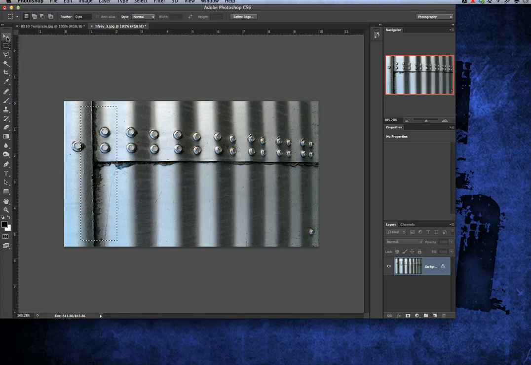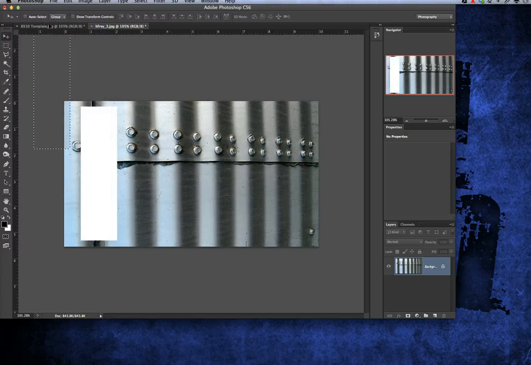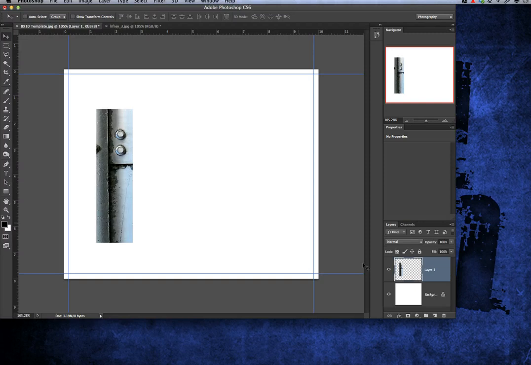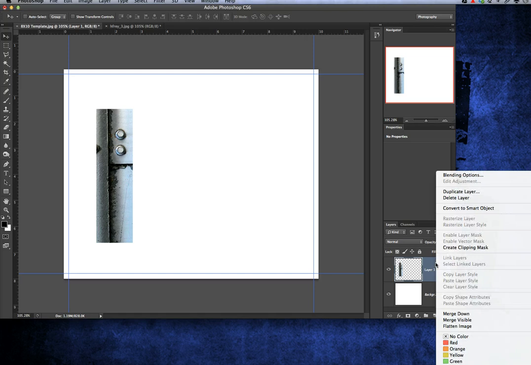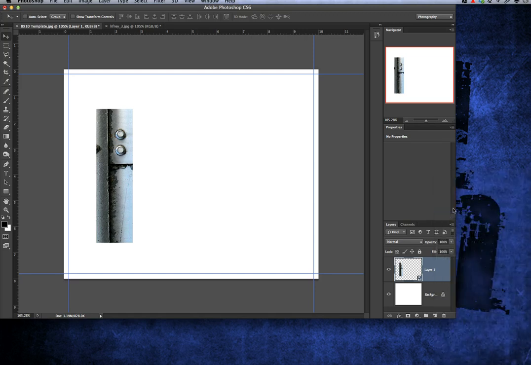I'm going to grab my move tool at this point and go inside the selection and drag that into the template. Okay. At this point, I want to go over to my layers and right click on my layers and go up to convert to smart object. Okay. This will allow me to transform it.